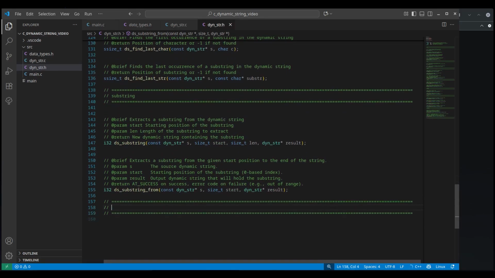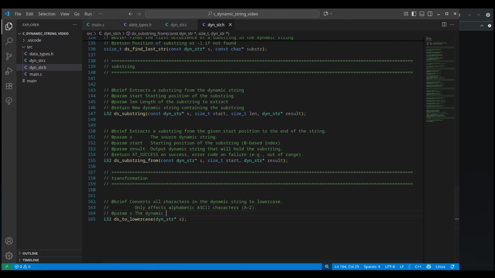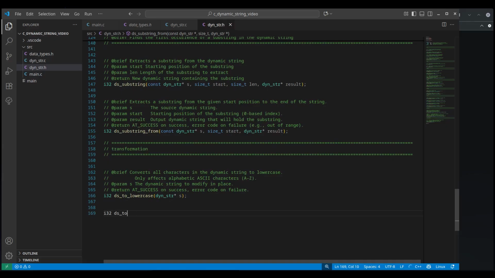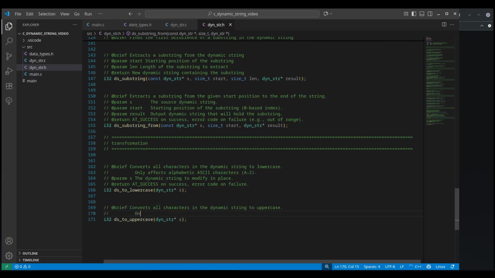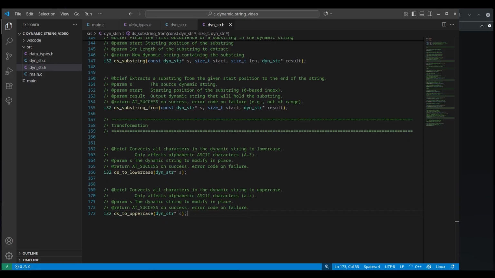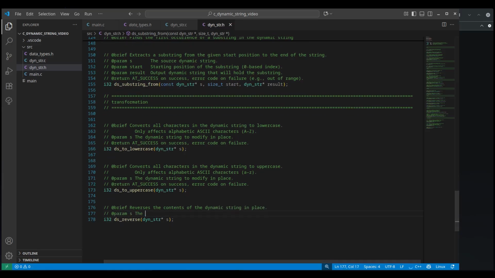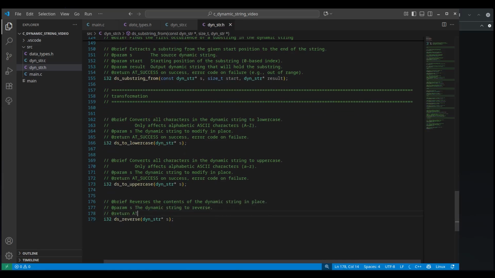Then we have the transformation functions. These all modify the string in place. ds-to-lowercase and ds-to-uppercase do exactly what you expect, but only for ASCII letters. This makes them fast and predictable without pulling in locale-specific behavior. ds-reverse is another in-place operation, swapping characters from both ends until the string is reversed. Having these as dedicated functions means you don't have to copy data around manually or worry about temporary buffers. You just call them and get the effect directly on your dynamic string.